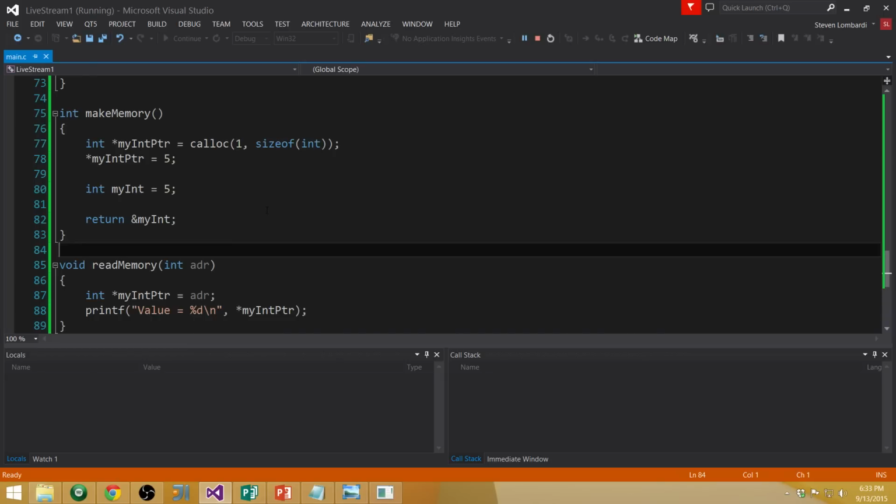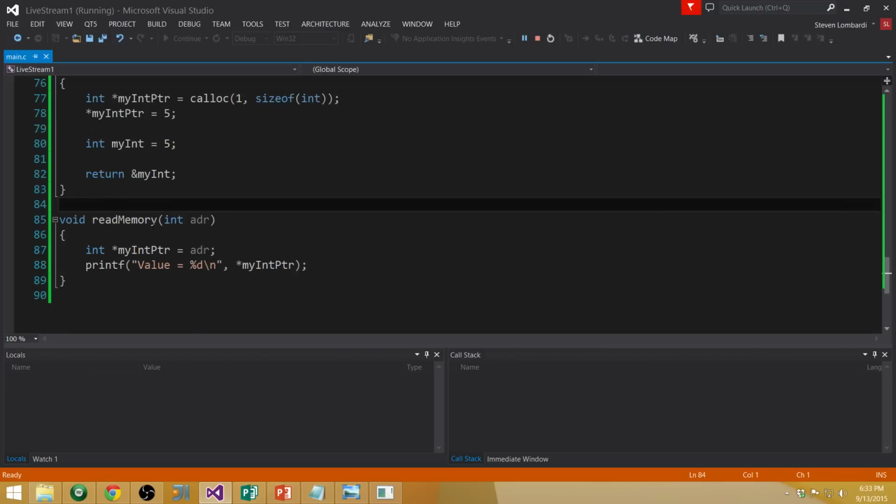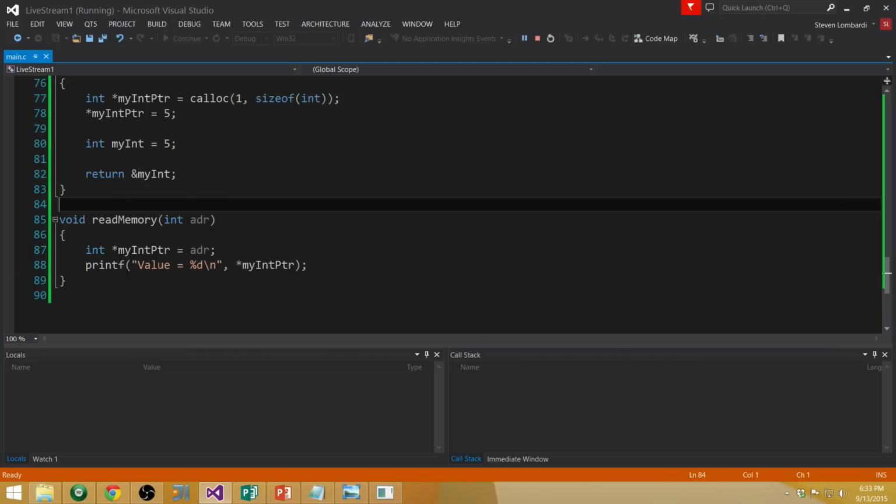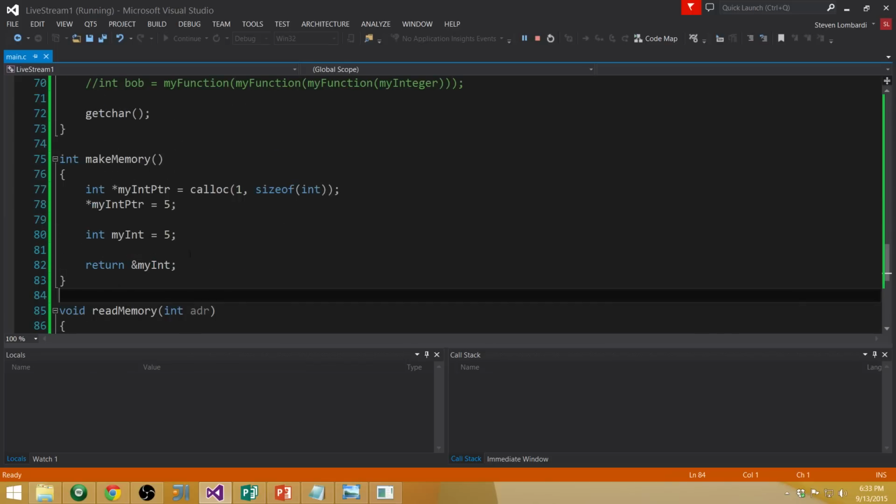Now, here's the interesting part. If we had indeed embedded make memory in read memory somehow, or alternatively moved the contents of read memory into the make memory, well then this would work. Watch.